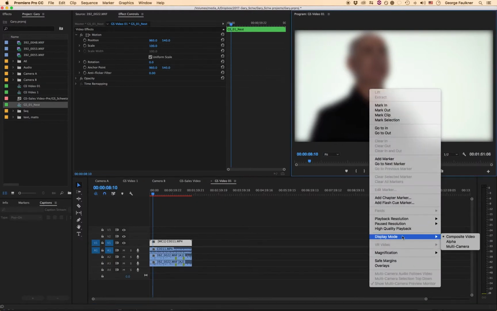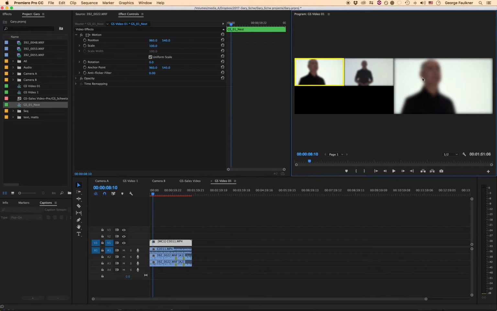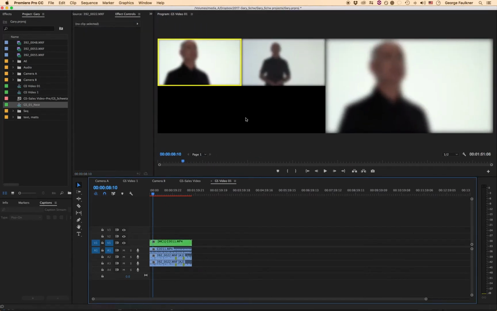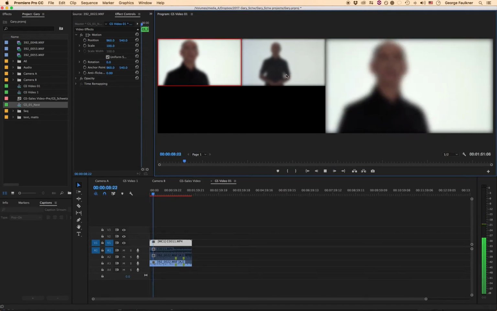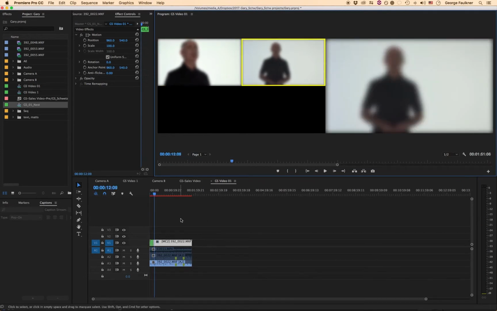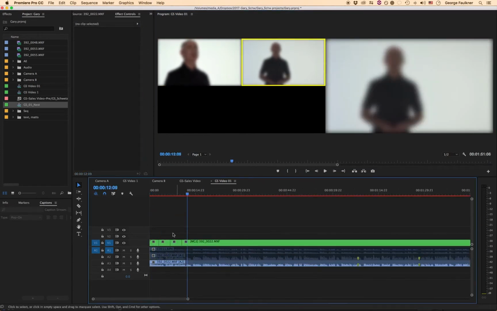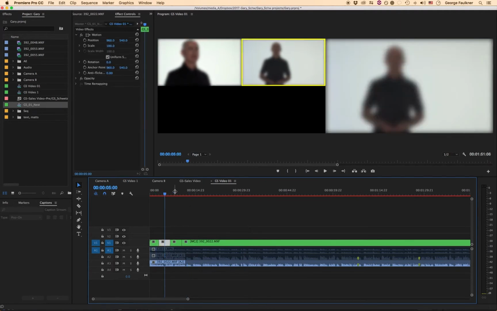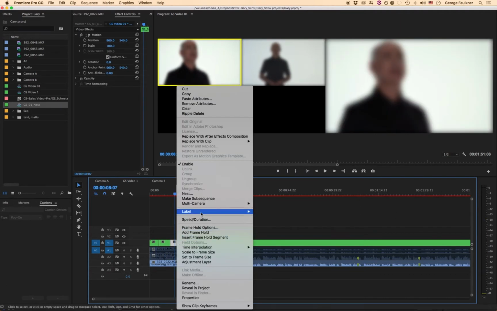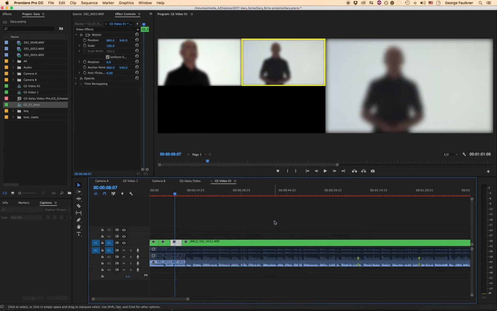Now you will see the two angles on the left and the finished result on the right. Now press play. As it's playing back, click on the angle that you want to see, and you can see on the right that it changes. When you press pause and zoom in on the timeline, you will see that it has made the cuts for you. If you want to backtrack, simply control-click the clip you want to change and switch to the different angle.